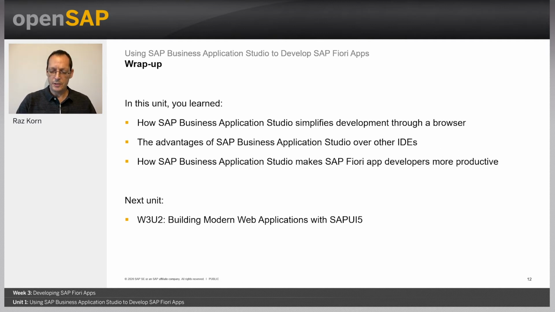In the next unit, we will cover the topic of SAP UI5, UI technology for building modern enterprise-grade Fiori web applications. Goodbye.